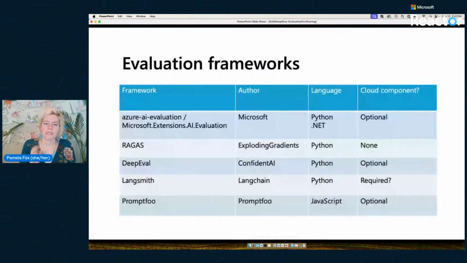So now let's talk about automated evaluation. There's a bunch of evaluation frameworks out there, and a lot of them are open source packages. So Microsoft has a few packages, right? It's got azure-ai-evaluation for Python, and then there's a related one for .NET called extensions.ai data evaluation. So we'll be looking at azure-ai-evaluation today so that you can see how that works. It does have an optional cloud component. So a lot of these evaluation frameworks are open source ones that you can run locally as long as you've got some sort of LLM that you can run it with.